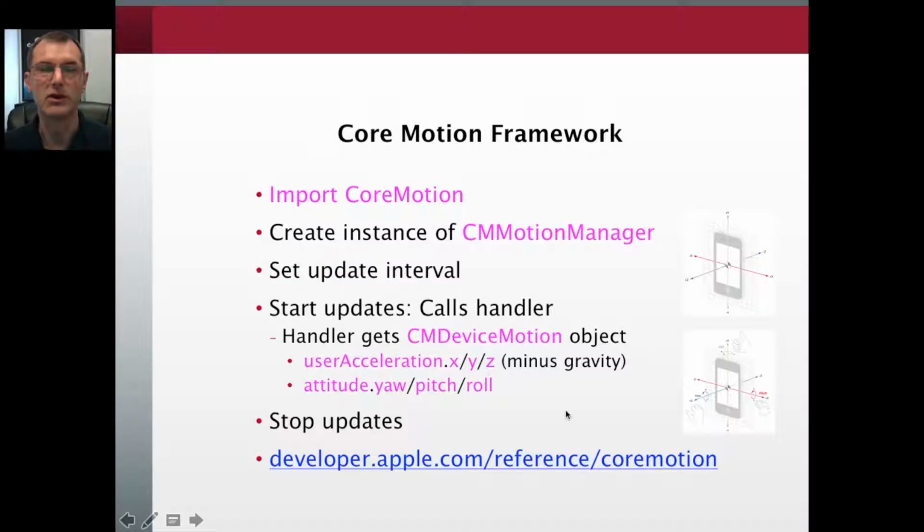Likewise, instead of the raw gyroscope data, we'll be using the attitude property, which will give us the yaw, pitch, and roll that the user is imparting to the device, removing other things like gravity and Earth's rotation and other factors that can pull on the device.